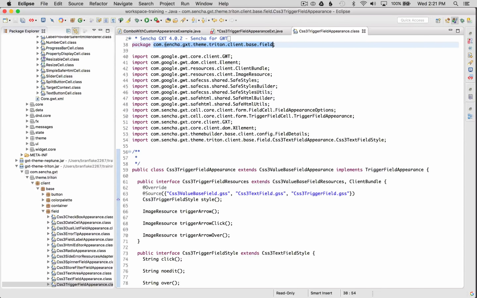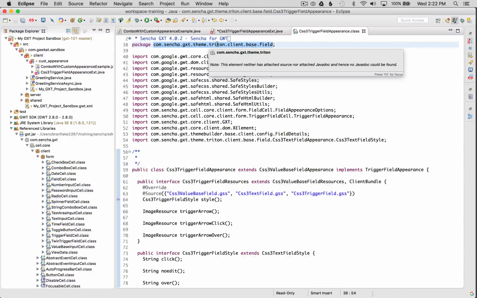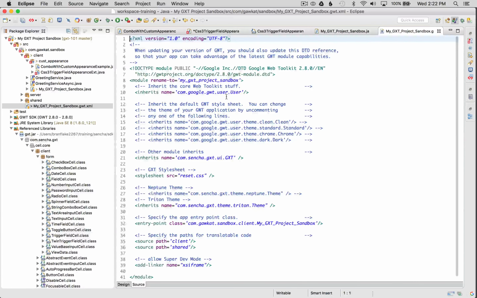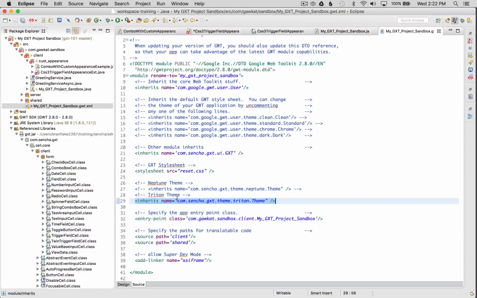And this is critical to remember. You have to copy the package name with the class path that is imported in the GWT module descriptor. So if I'm copying the Triton class path, it also has to be imported in the module descriptor, which is, if you look, that this tells I've imported inherits by saying my Triton theme is on my GWT compiler class path. And this is defined in the GWT module descriptor.